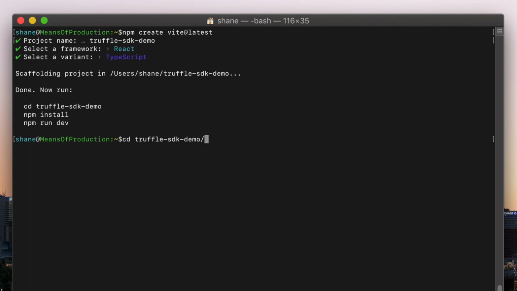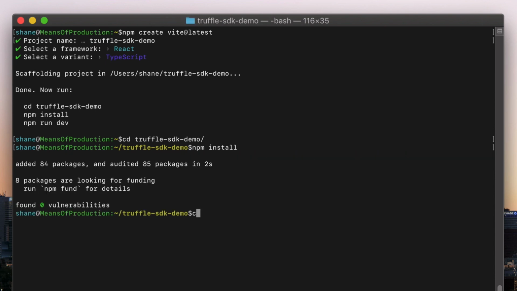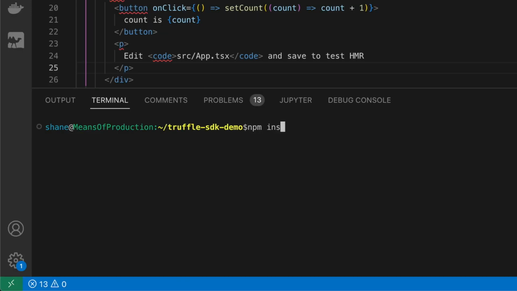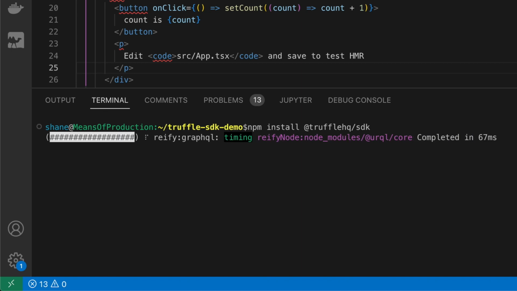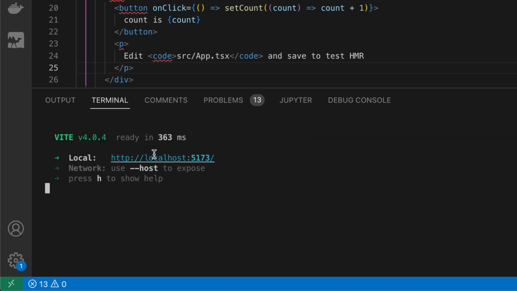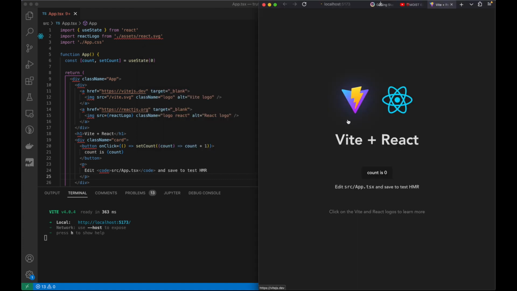Follow the instructions by going into the directory and running npm install. Then open the project in your IDE of choice and install the Truffle SDK by typing in npm install @trufflehq/sdk. You can now make sure the sample code runs by typing npm run dev and opening the localhost link in your browser. Now that we know the server is running, let's put it in an embed.